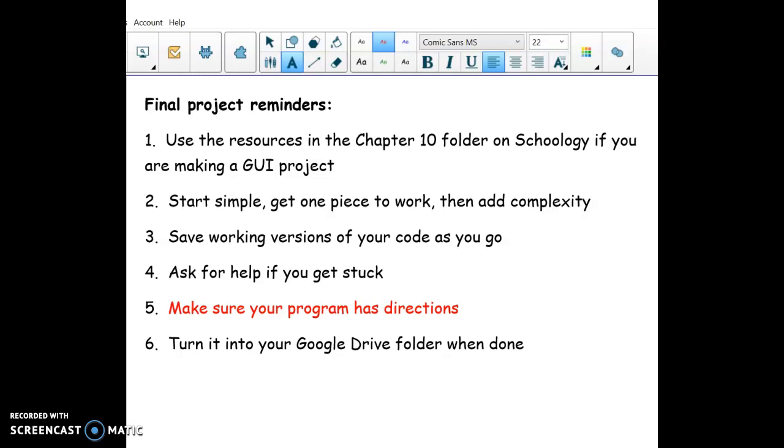For you distance learners, for sure, if you get stuck, email me your code with a question, and I can get back to you.